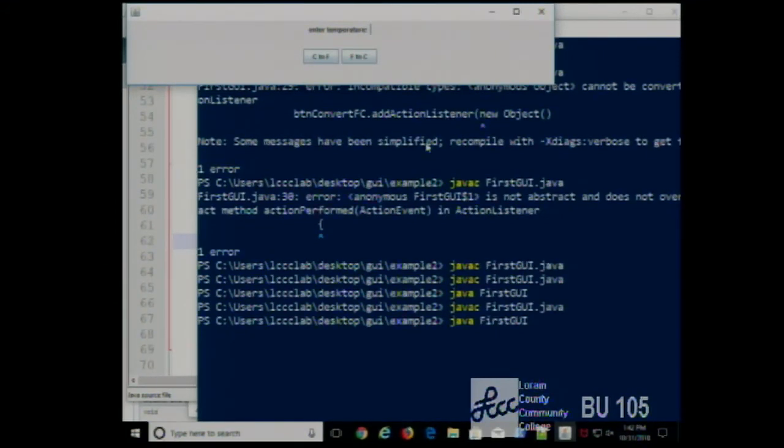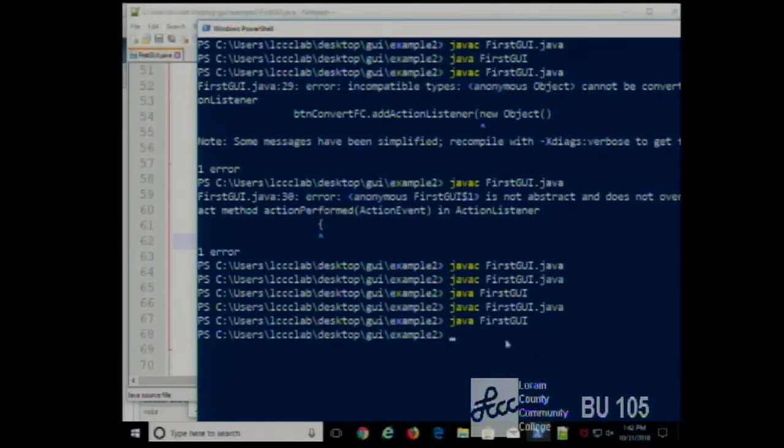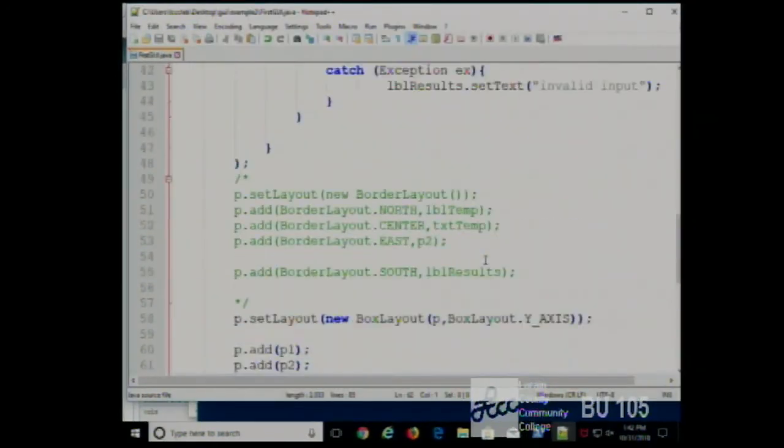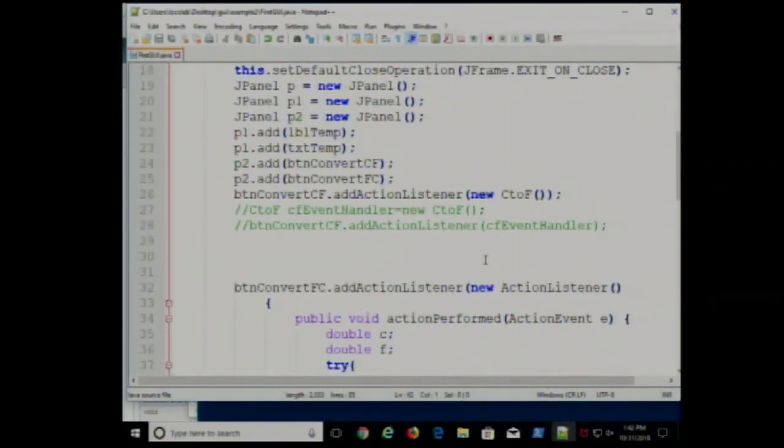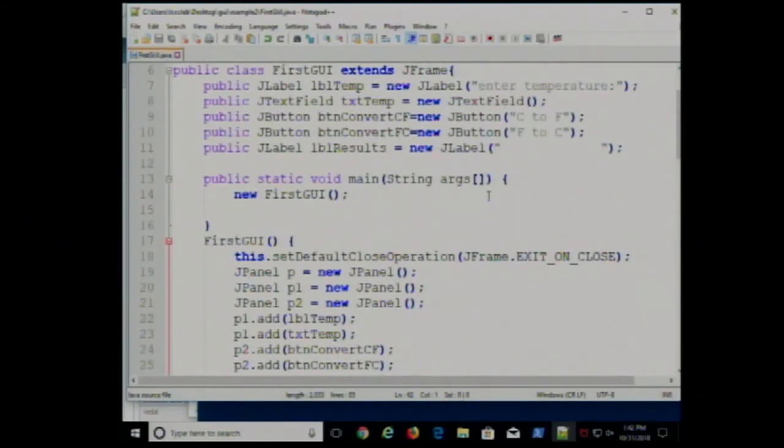What's going on here? The text box is too small. So what do we do? How do we fix this? Well, let's see. Yeah, give it a size. I would think that would fix it.